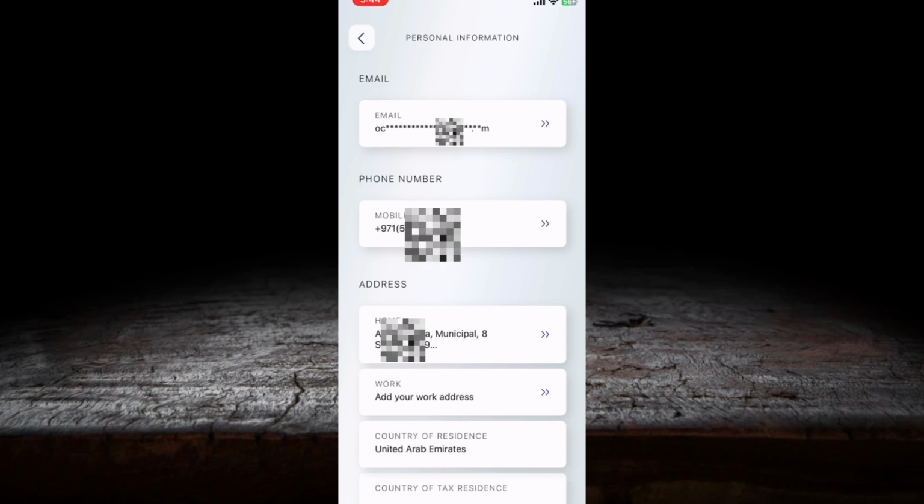Once you've provided all the necessary information, carefully review the updates for accuracy and submit them for review. Emirates NBD will process your request and you'll receive confirmation once the updates have been successfully verified.